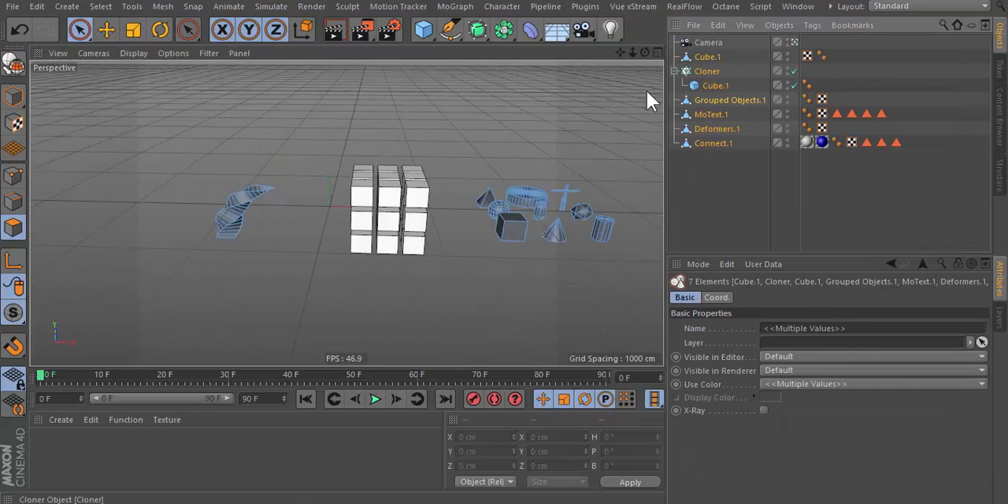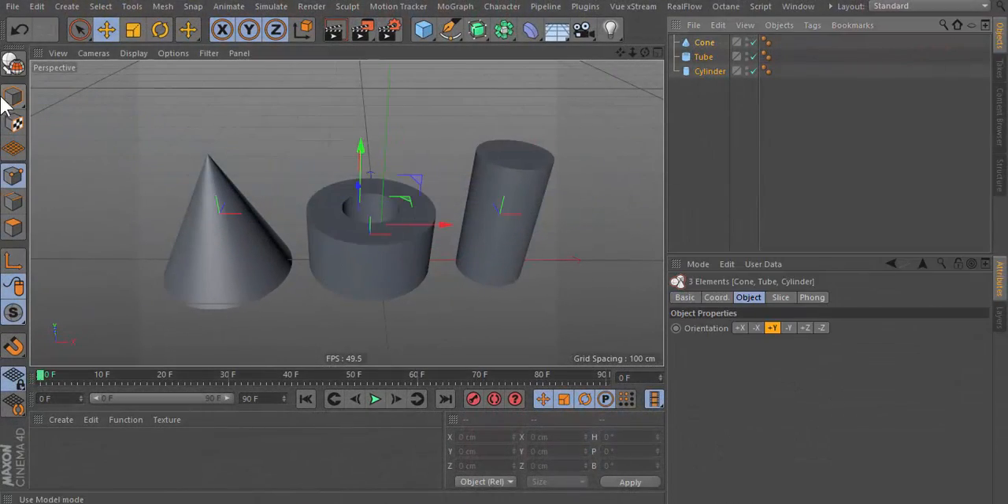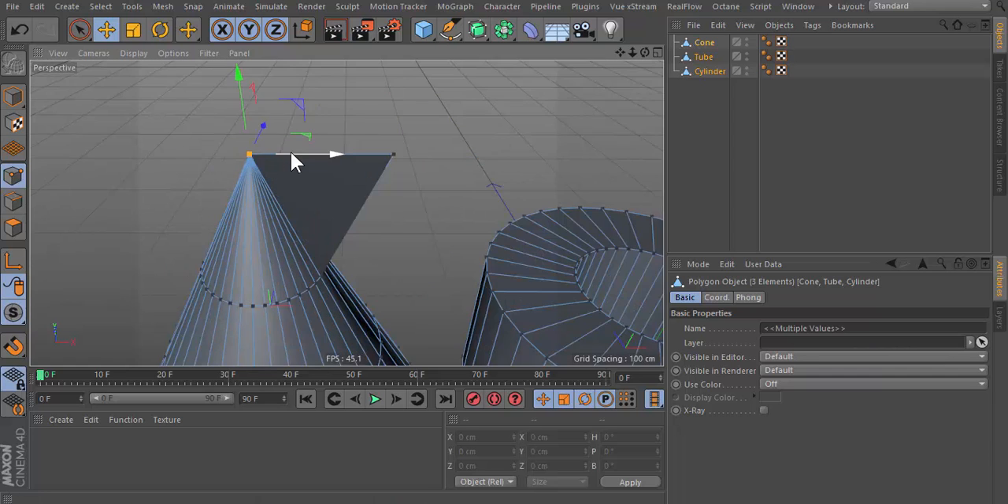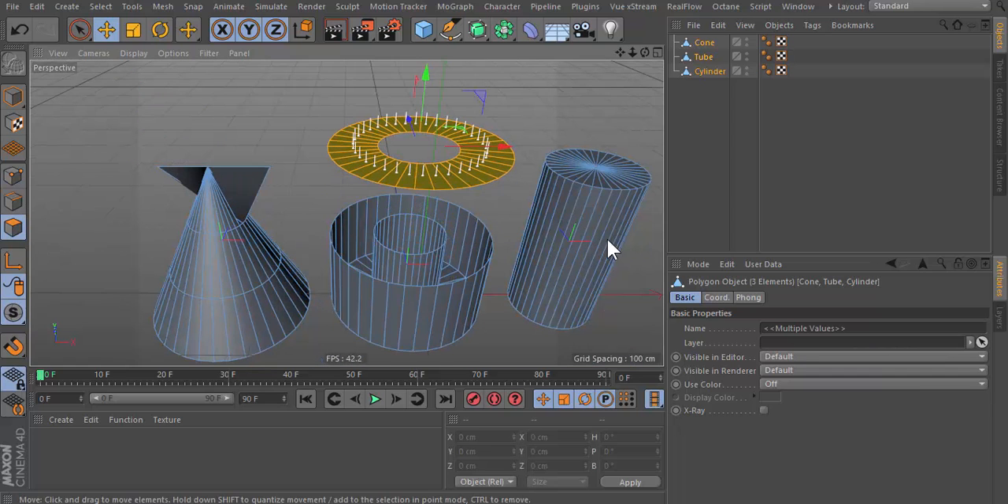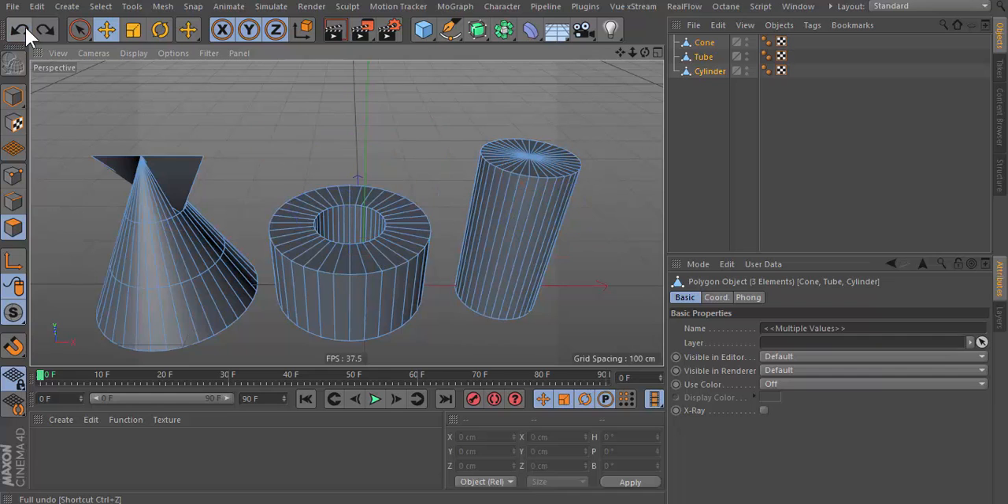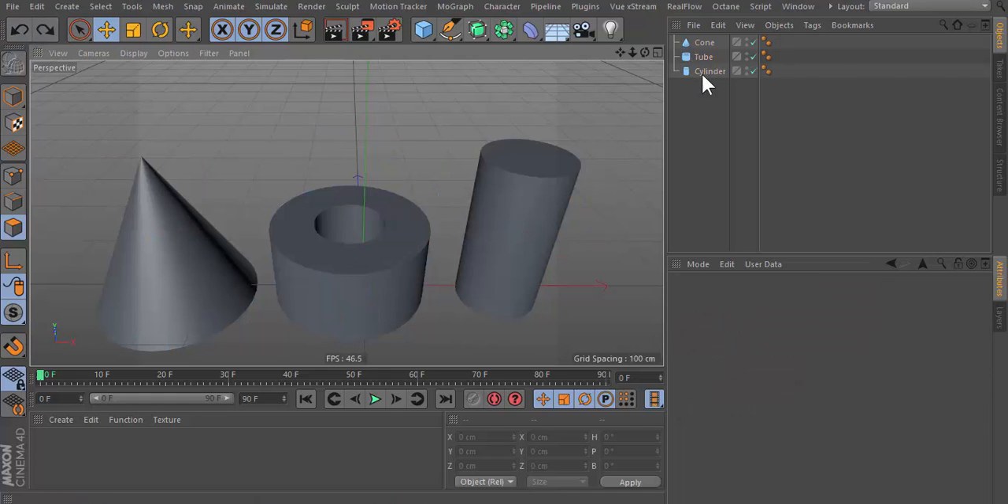Also, you can use this script with parametric objects. Some of them have some problems when you're making them editable. But with this script, everything works correctly.